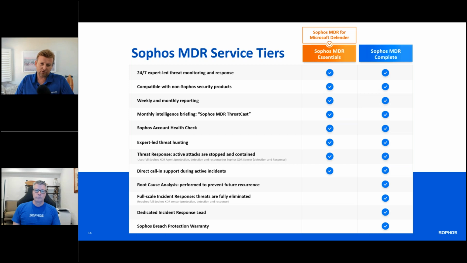But as I showed you on the last slide, this is really where you're getting all of these core things, but the customers can still be running that Defender for Endpoint on their machines. And if they want to take advantage of Defender products, Defender features, that's no problem at all because we integrate with that very, very tightly and pull all that data through.